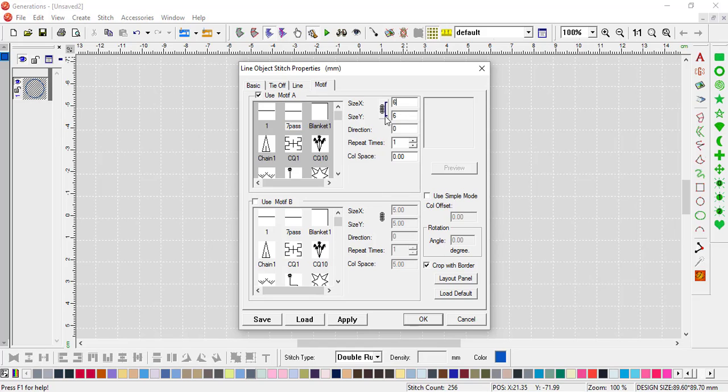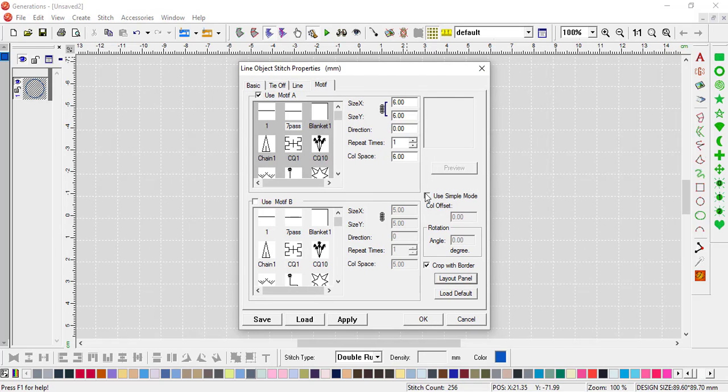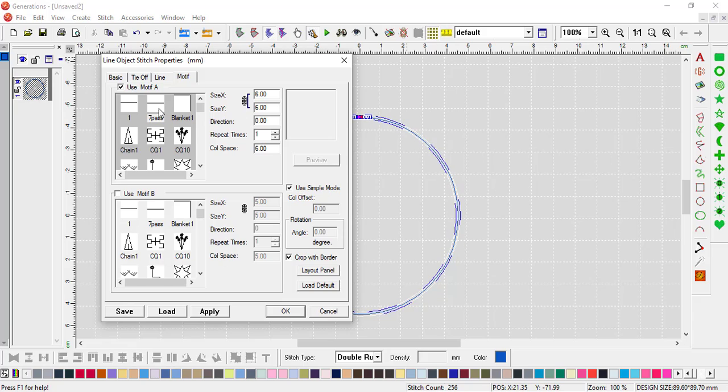I did select that chain link. And selecting the chain link, if I change size X, it'll change size Y. Now, it really doesn't matter on this because it is just the line here. And here, I'll put the column space at 6. We'll go ahead to the layout panel. And when I do something like this, I do want to use the simple mode. The simple mode will connect those little passes directly with each other. So I'll go ahead and press OK.